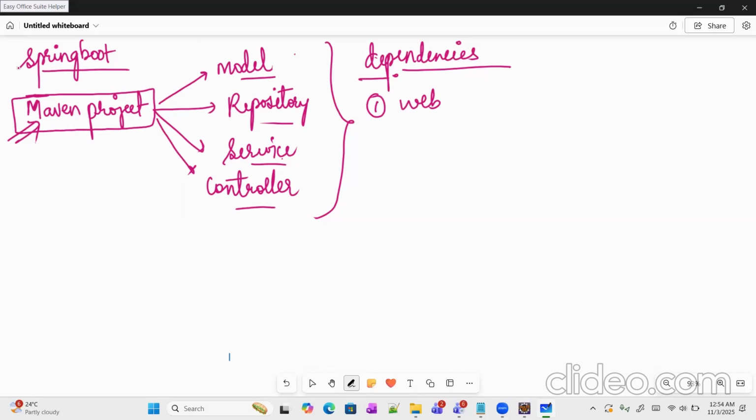That local server is generally called localhost, and this project will run on a local server, which we call Apache Tomcat, on port 8080. In order to take this entire project to localhost and run it on this port, we should use web dependencies.